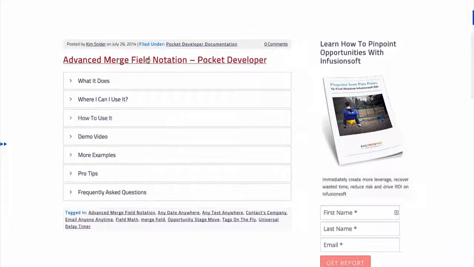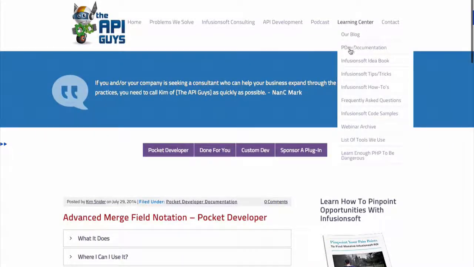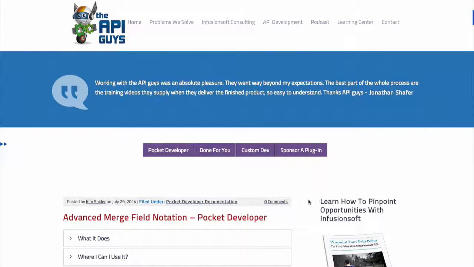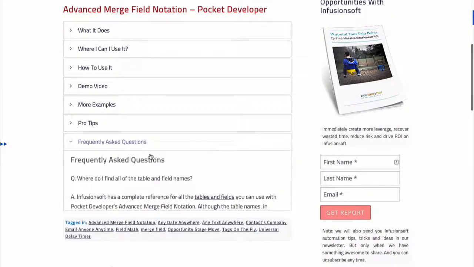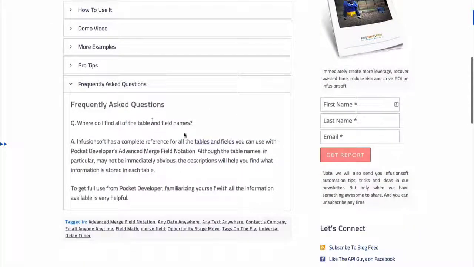This is our advanced merge field notation quick start guide that you can find in our Learning Center under PDEV documentation. One of the frequently asked questions actually answers this, but I want to answer it specifically in this tutorial. Infusionsoft has a complete reference of all of their tables and fields. I don't want this to scare you, because it is in fact in the Developer Center. As I said, in order to use our Pocket Developer plugins, no code knowledge is required.